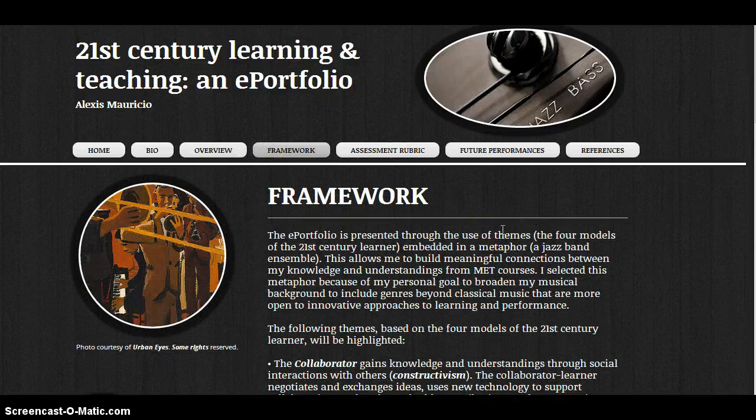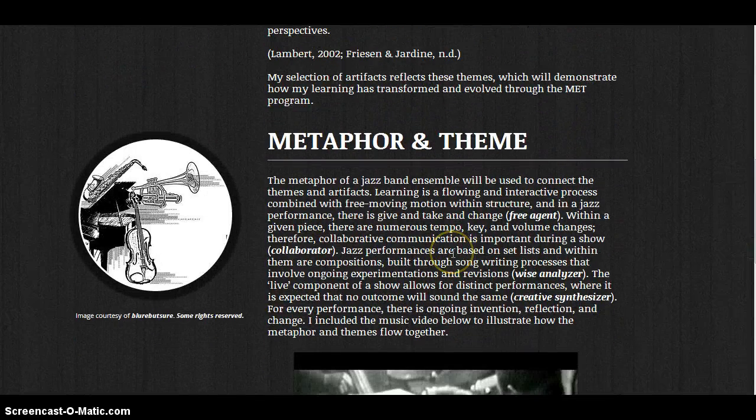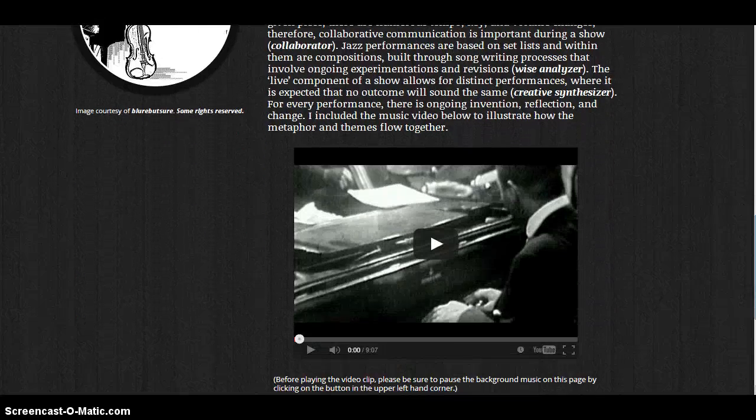I dedicated a separate page for the framework because on this page I wanted to specifically explain how the themes and metaphor fit together, particularly because I was adding another layer to the framework, the metaphor, on top of the themes I introduced on the overview page. The metaphor and the theme paragraph near the bottom of this page right here is key to tying this dual structure together for any visitor to my site. Plus, the YouTube video clip of a classic Miles Davis performance may help to add a visual aspect to my metaphor and theme.